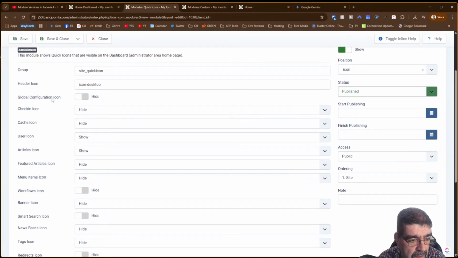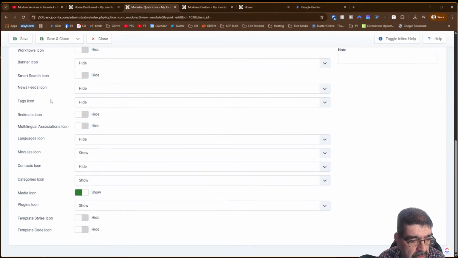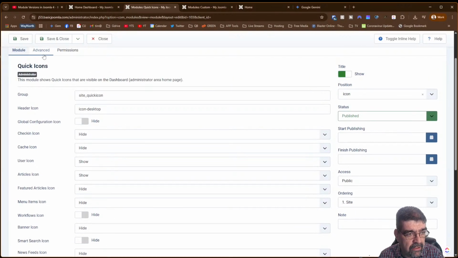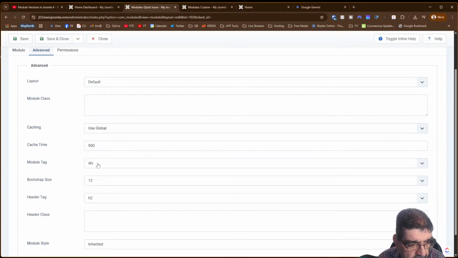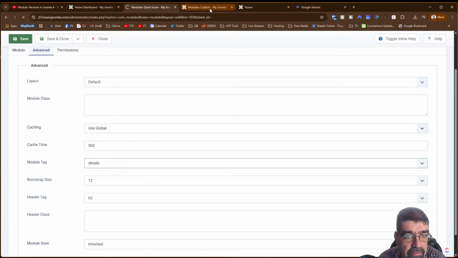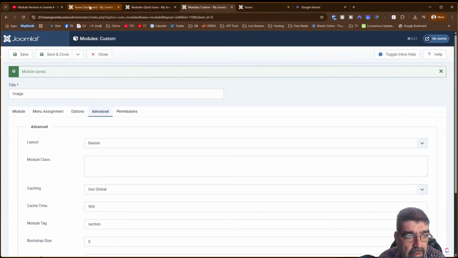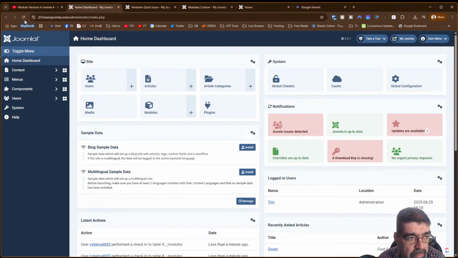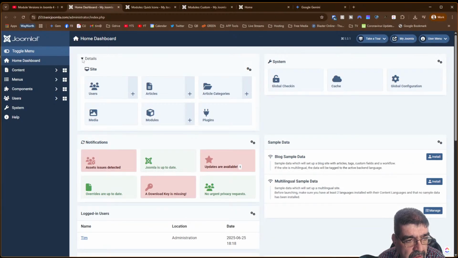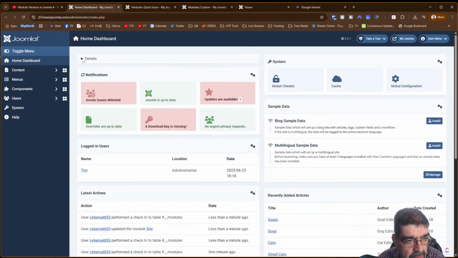So we go down to module tags. Advanced module tags. So it's a div. Let's go details and go save. And let's see what changes. Okay. All right, so we've got this toggling now. Okay, that's cool.